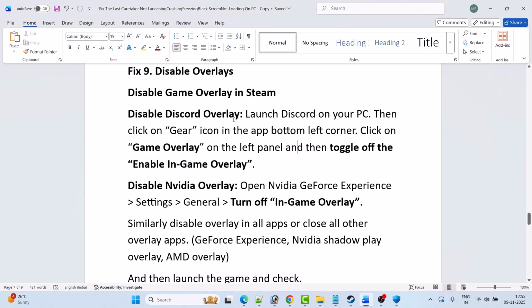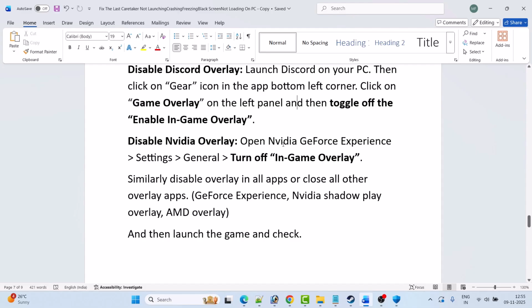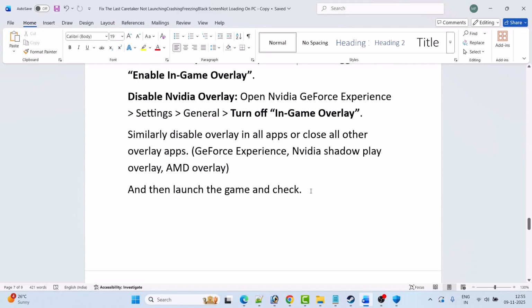Disable Discord overlay: launch Discord on your PC, then click on gear icon in the app bottom left corner, click on game overlay on the left panel and then toggle off the enable in-game overlay. Disable NVIDIA overlay: open NVIDIA GeForce Experience settings, general, turn off in-game overlay. Similarly, disable overlay in all apps or close all other overlay apps, GeForce Experience, NVIDIA Shadow Play overlay, AMD overlay, and then you can launch the game and check.